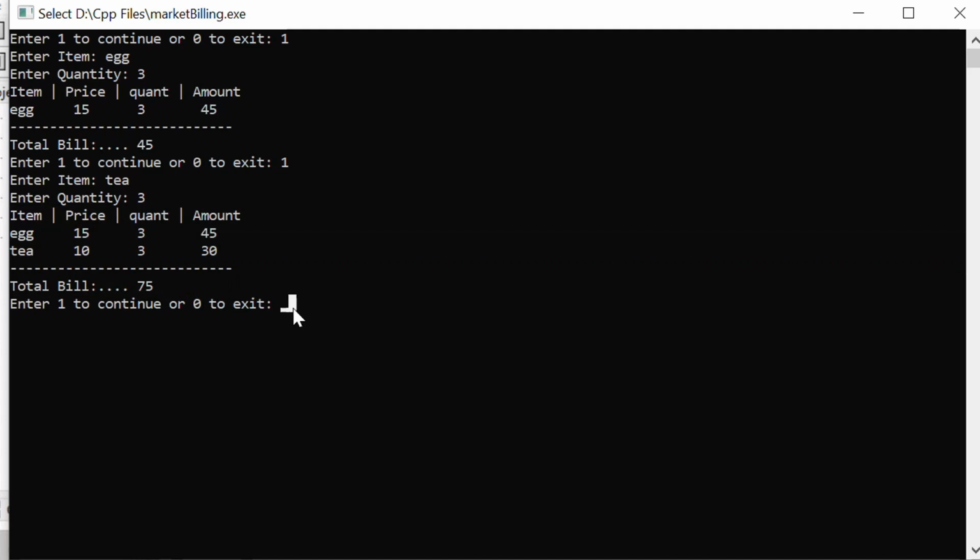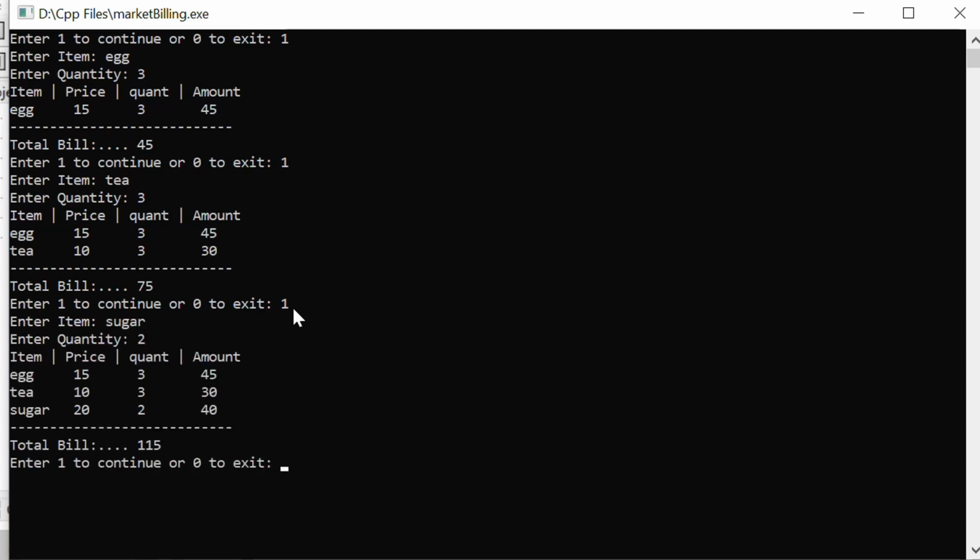Now I have to add one more item. I will click 1, and now I will purchase sugar. I will purchase 2 packets, and here you can see the item. Now this is our list.